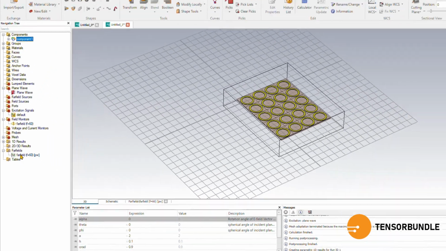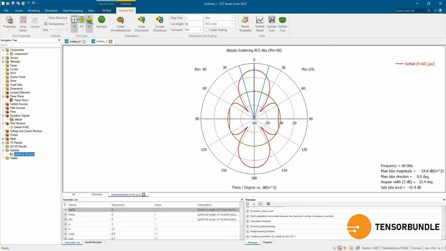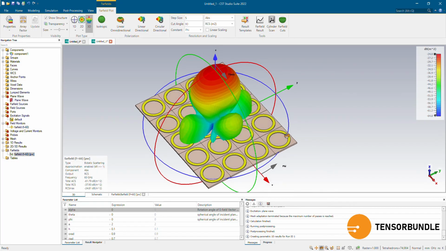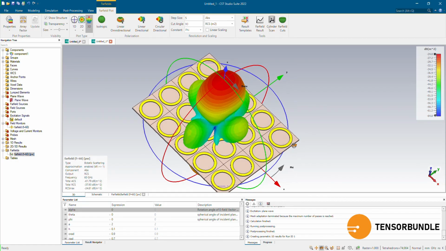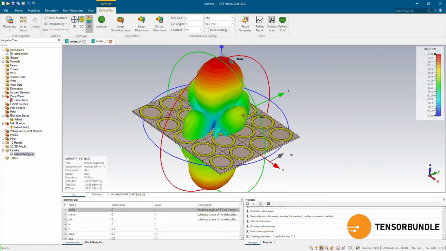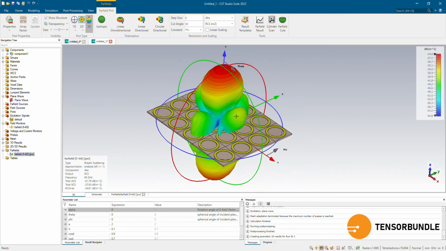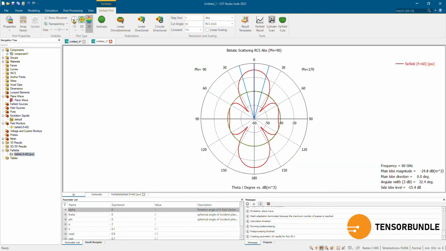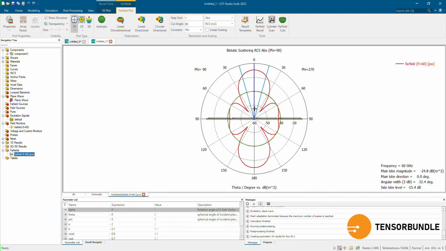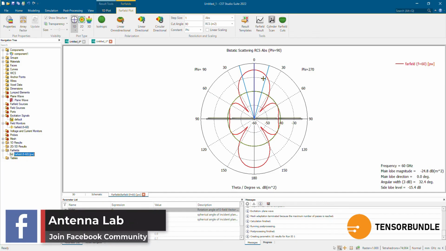Let's go to far field. Let's see the 3D plot. Show structure. As you can see, this surface is basically a reflector. Even though there is no ground plane, it can reflect the incident wave, right? And this is interesting. We can see the polar plot. This is at the constant phi equal to 90 degree cut angle view, and this is also suggesting that the surface is reflecting the incident wave. So this is basically a reflective FSS.